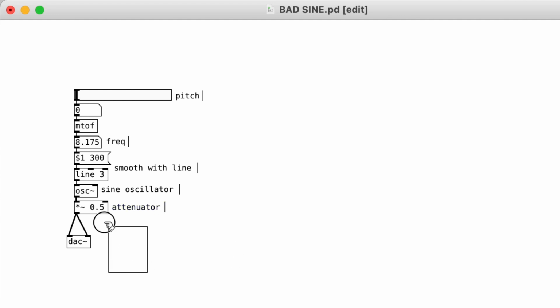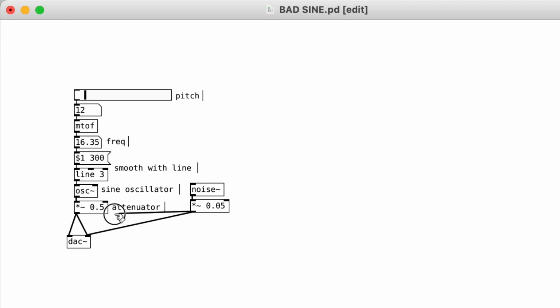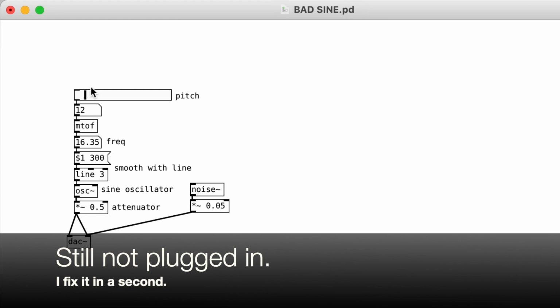I could be incredibly lazy in making my bad sine wave and just go and do this. Edit, Command D. I could say, oh, well, it's a bad sine wave oscillator. So all I got to do, let's add a little bit of noise, and let's make that noise significantly lower amplitude. Plug this in. There's our noise. You can't hear that yet. There we go. Okay, here we go.